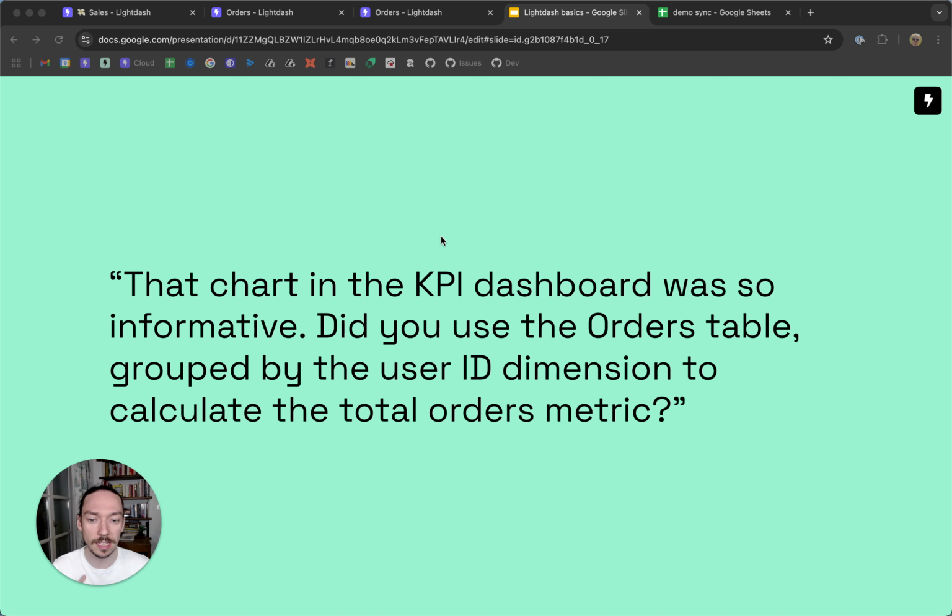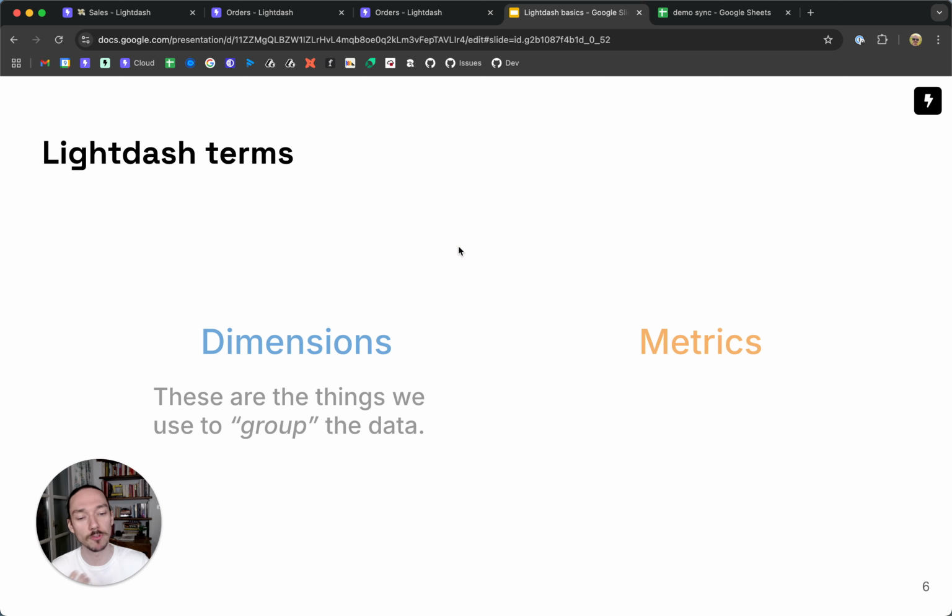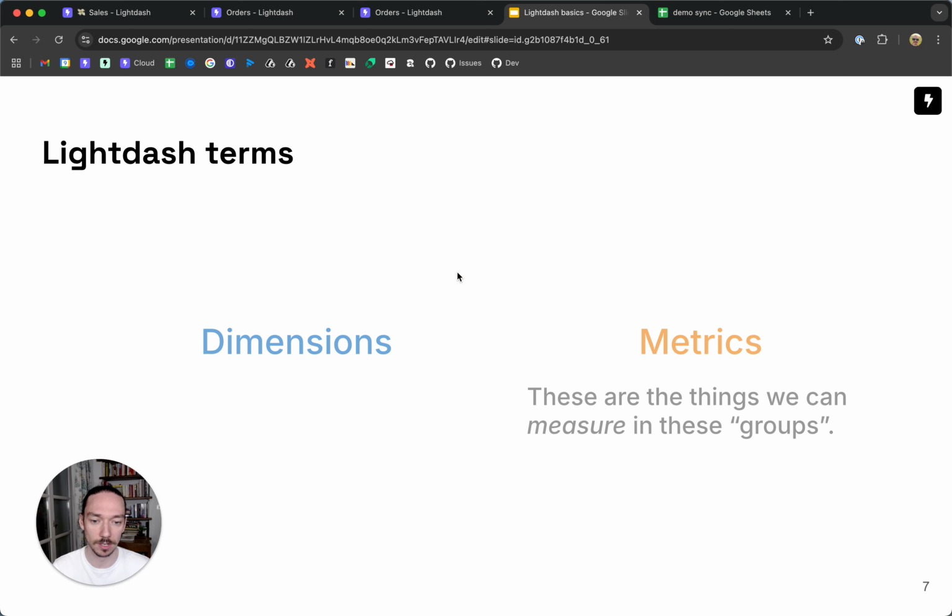Here are two key terms: dimensions and metrics. Dimensions are things we use to group the data. For example, we might group by region or by the day. Metrics then are things we can use to measure in these groups. For example, the total number of sales.